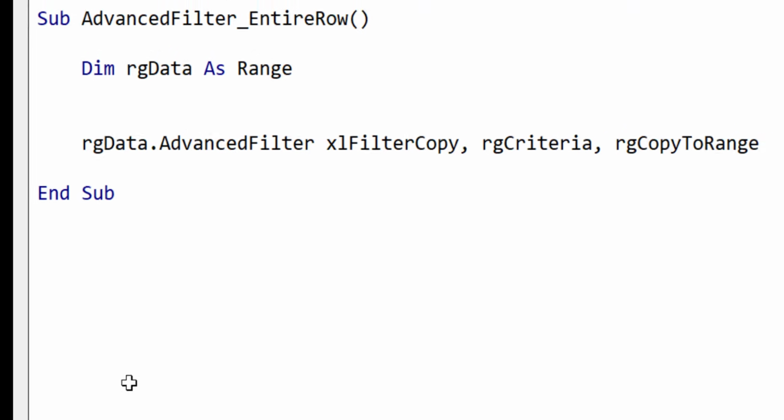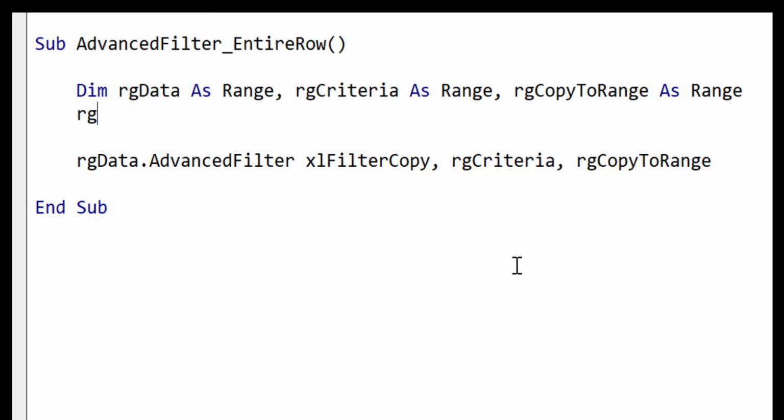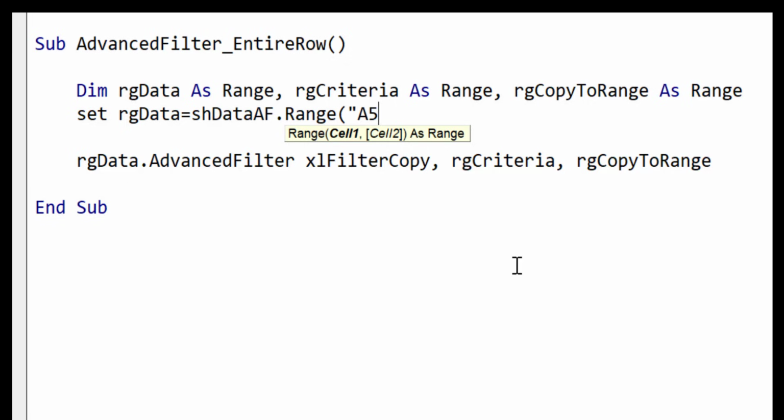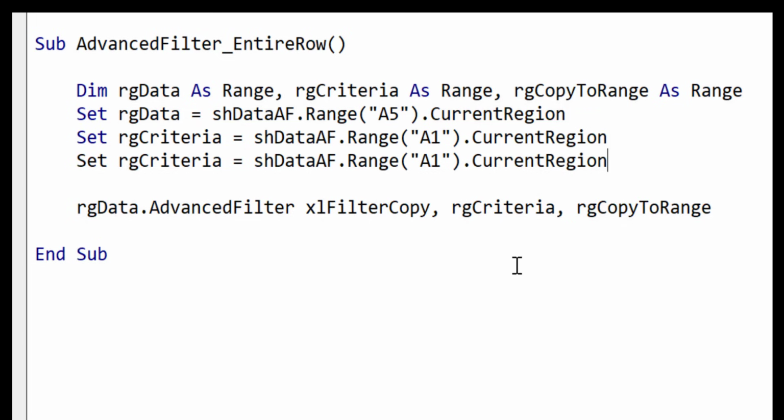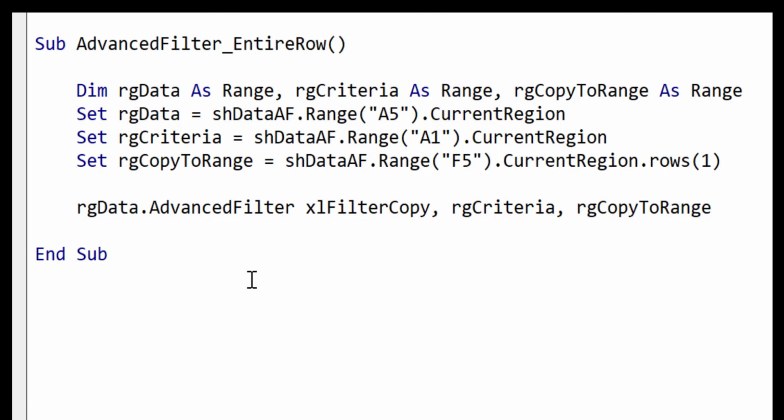So we'll declare these variables now, and then it's just a matter of assigning the different ranges. Range data equals sheet Data AF, because that's the worksheet we're using, and the range is going to be A5, and we just get the current region of that data. The criteria is almost the same, except it's A1 current region. And finally the output is just the current region of F5, so just the headers, but we're going to take the first row. That's because we only need to specify the headers of the output range, and then advanced filter will take care of the rest.